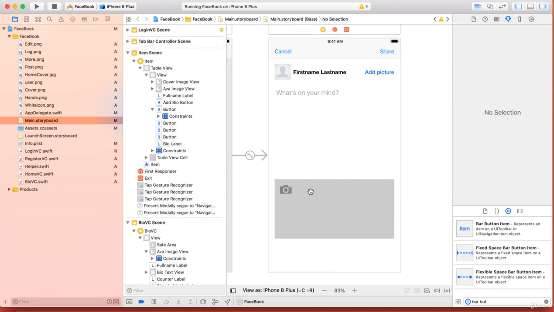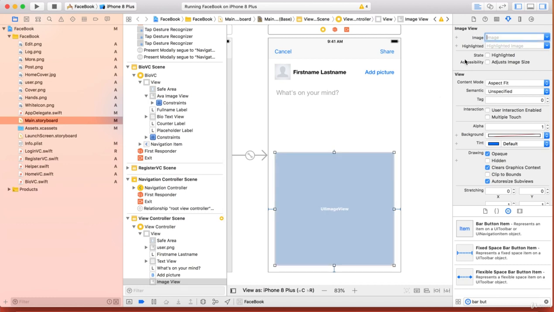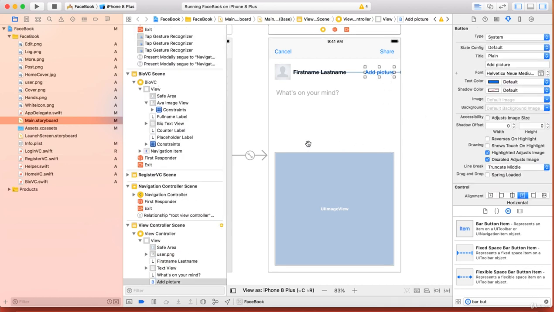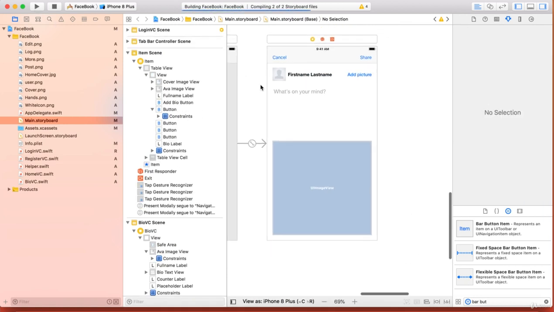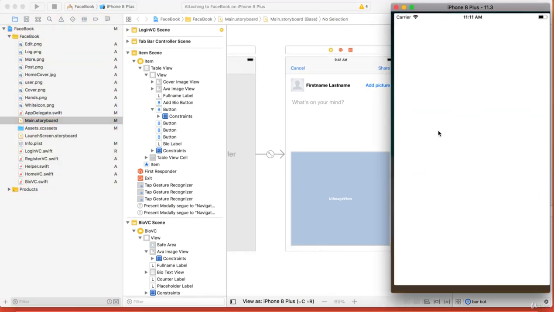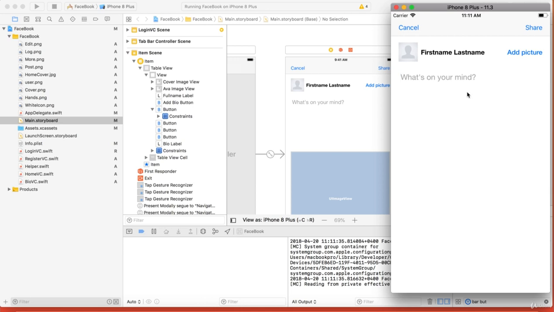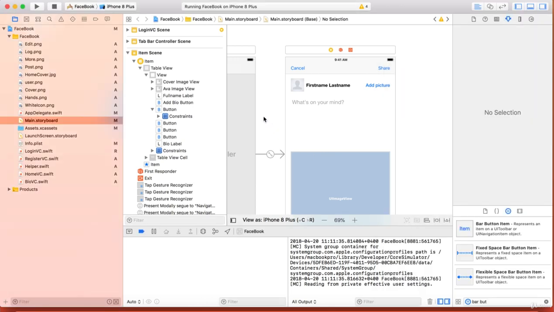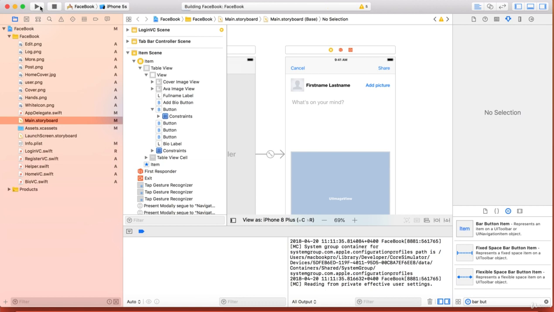So now what we will do is select your image view, go to Attributes Inspector and remove this placeholder text because we don't want any placeholder text to be there. So once the image is uploaded, then it will show right at the bottom. Okay, now we can try this. Excellent. Very good. This is exactly what we wanted. So we can now try with the smaller devices. Let it be iPhone 5s.